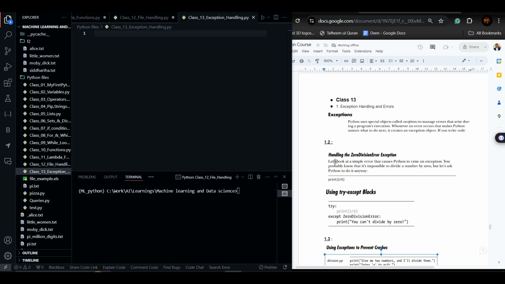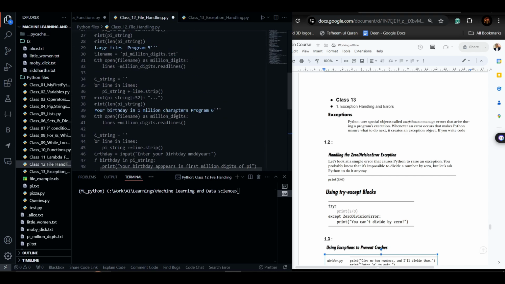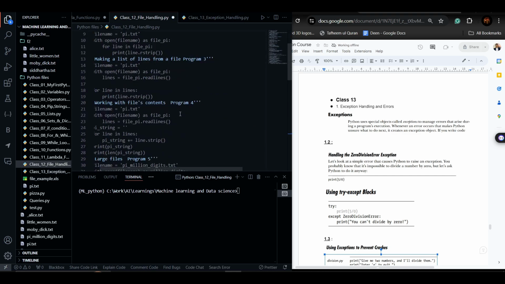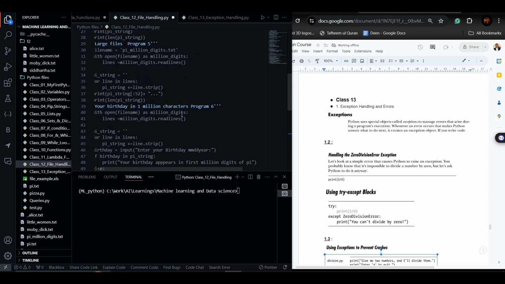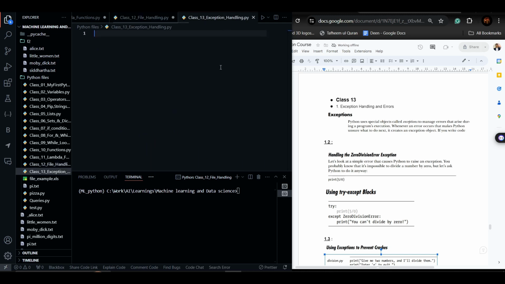In this class, we'll be studying exceptions. If we have written a huge amount of code and we have an error in between, we can avoid the error and still make the code run. So let's see how we can do that.